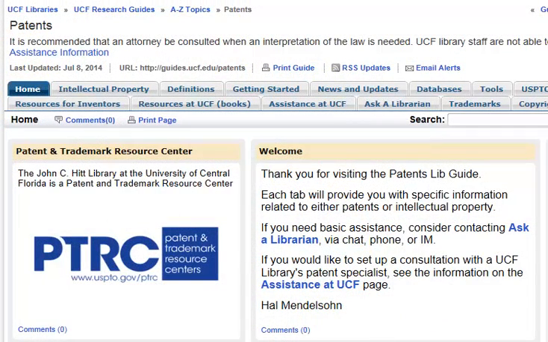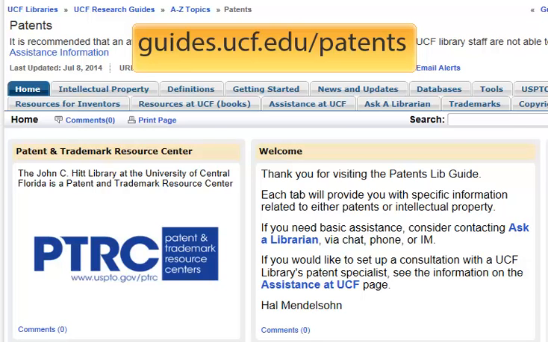If you need further assistance in the patent search process or have questions, please contact the UCF Patent Librarian or visit the Patent LibGuide at guides.ucf.edu/patents.